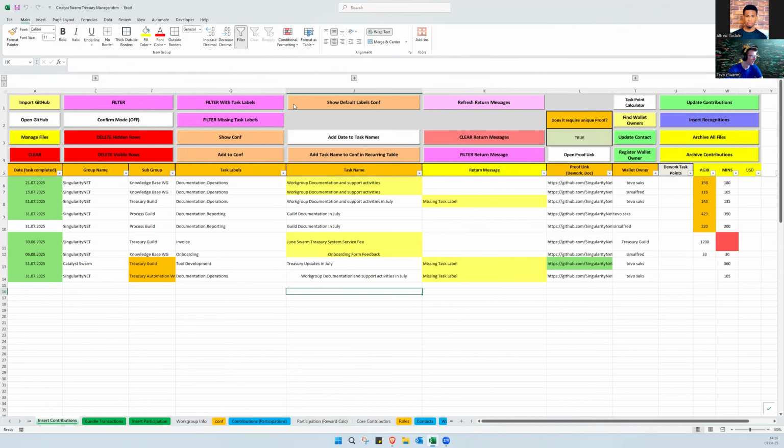All right. Filtering done. Next step was show task labels. No, that's fine. Refresh. Okay, let's refresh. Let's see.